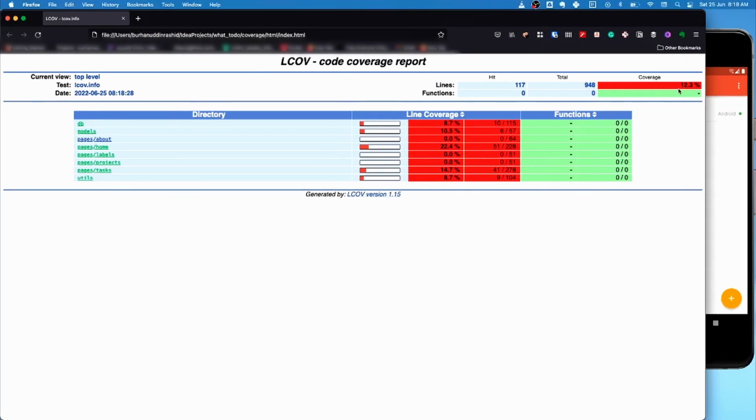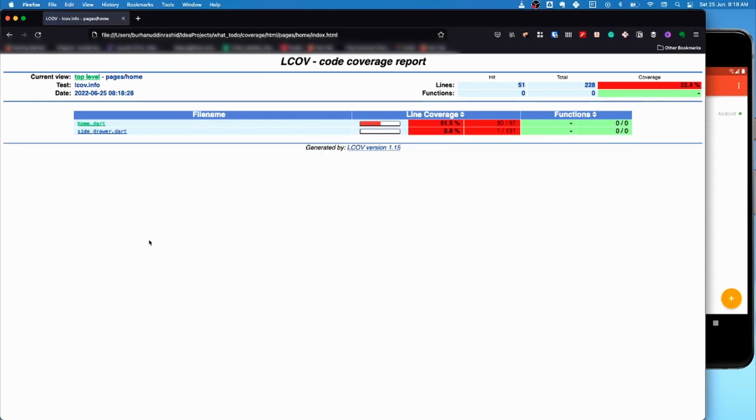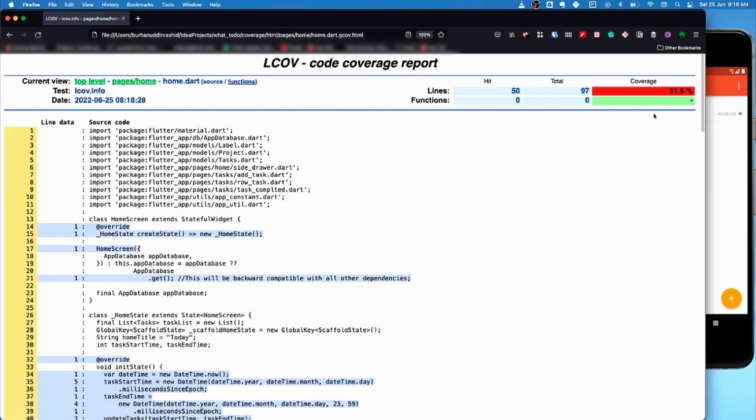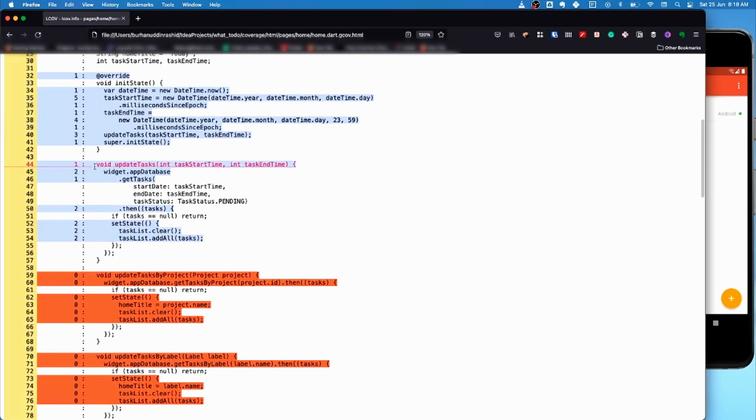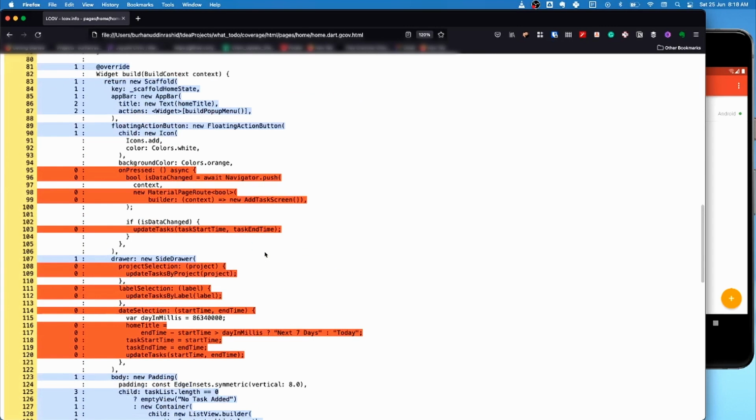Now see that we have increased our percentage to 12.3. If you go to the home and look, earlier we had 33% test coverage, but since we have now tested the item in a list, we have increased our code coverage to 51. So you see we are now able to test this method which was not covered earlier.